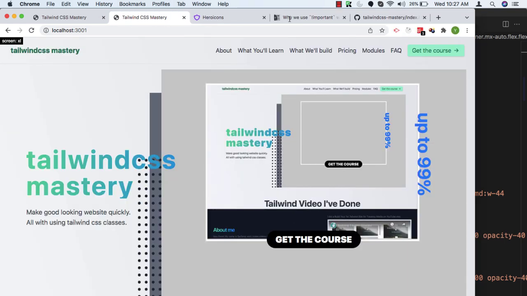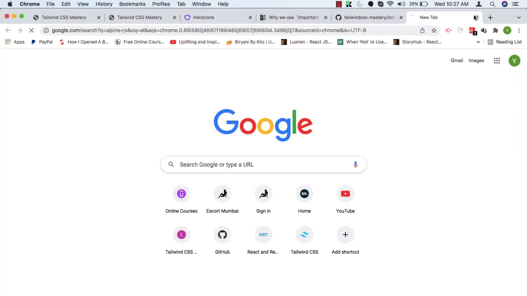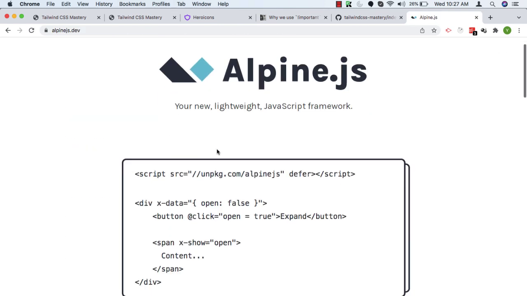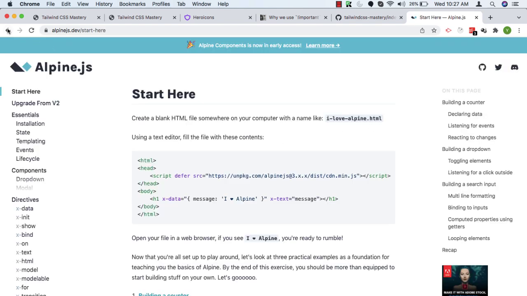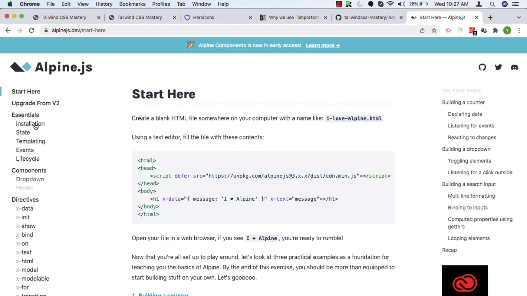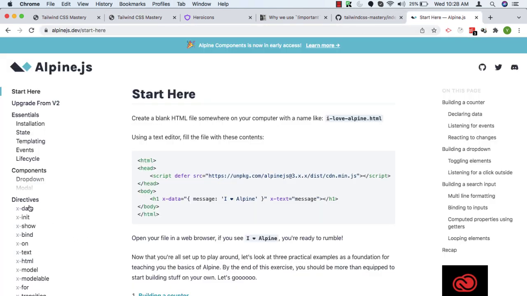If I go to Google and search for Alpine.js, this is the first link. You need to click on this, and if I go to the documentation, it is a JavaScript framework, as it is written here: your new lightweight JavaScript framework. If I click on the docs, here is the installation part, but let me show you a few things which we are going to use to make the navigation work. We are going to use a couple of directives like x-data, x-show, x-bind.